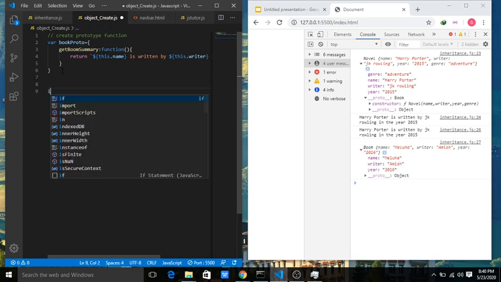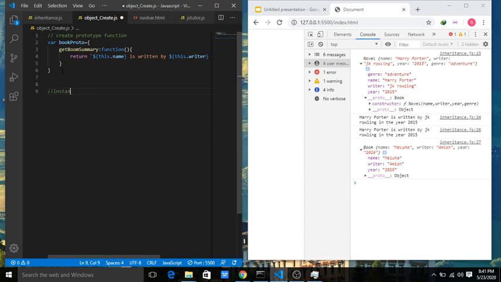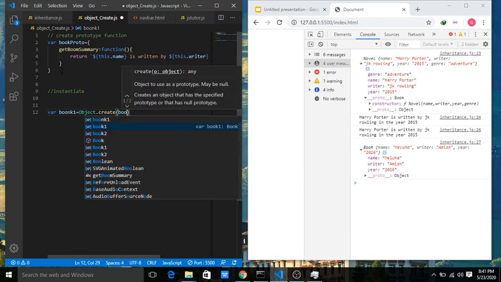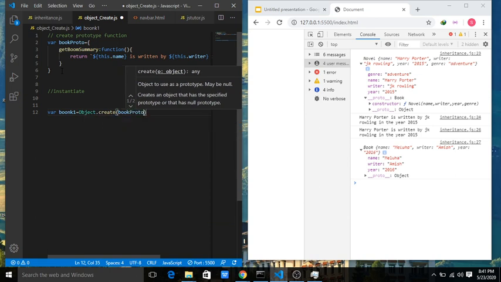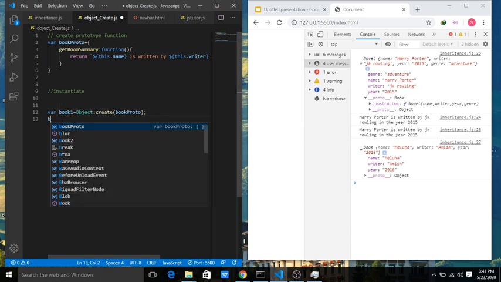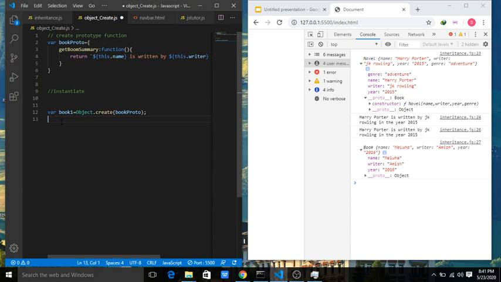Now we'll instantiate this one. I'll do var book1, like we do, and we'll use something called object.create. Instead of using a new keyword, I will use object.create, and I'll pass this book proto inside this.